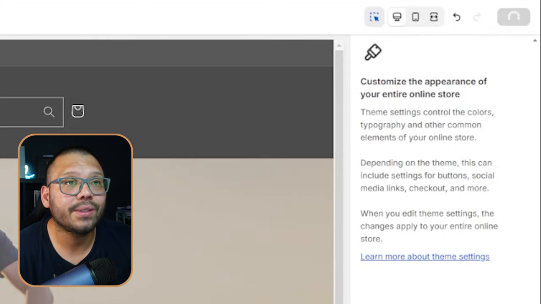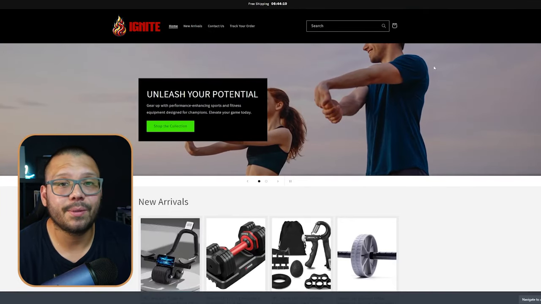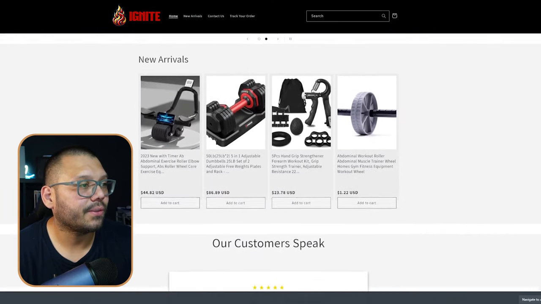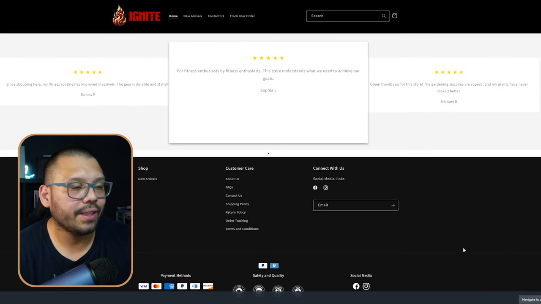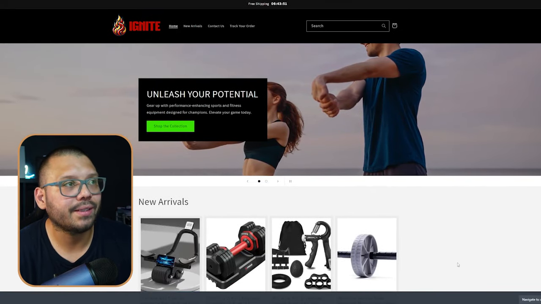Now after this, all we gotta do is just make sure we save, refresh our store page, and that's pretty much all there is to it. Now, as you can see, as you scroll down, the color down here is gonna stay black because that's what we chose. And that's pretty much it. It's pretty simple, very basic, straight to the point. But honestly, it looks so much better than the last one that was on there.